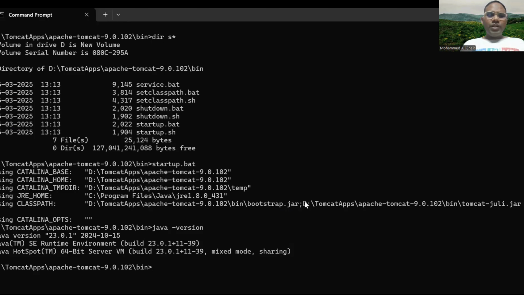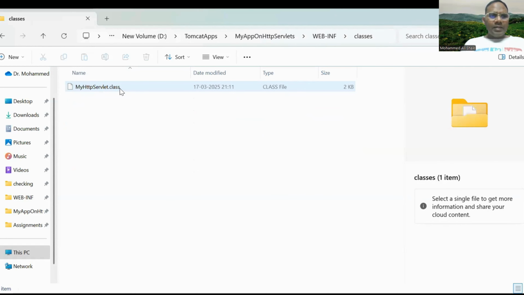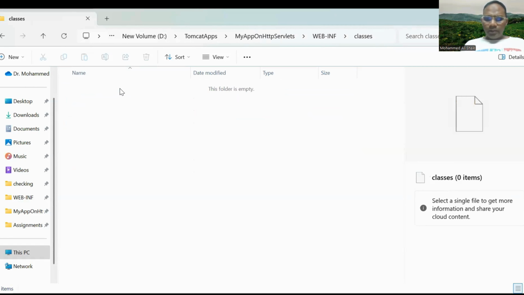After installing the JDK 8, what you are supposed to do is recompile the program. So how to recompile the program? The first thing is you need to delete the .class file. So how to delete the .class file? Go to the folder Tomcat apps. Then in Tomcat apps, we are having my app. Go to WEB-INF. In this, we are having classes. Delete this .class file, that is step one.